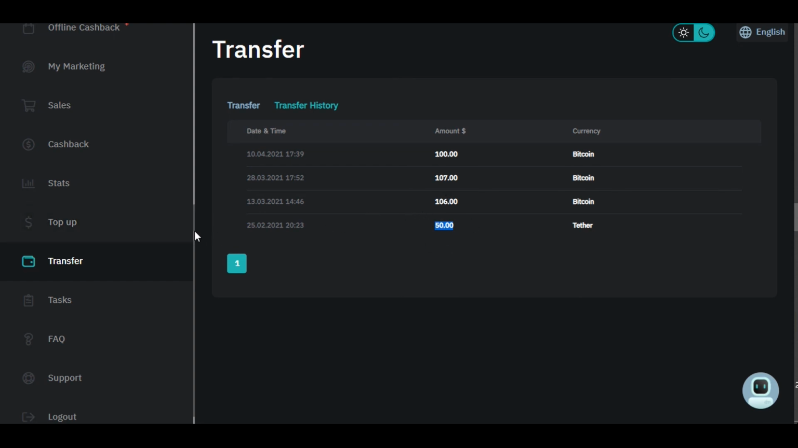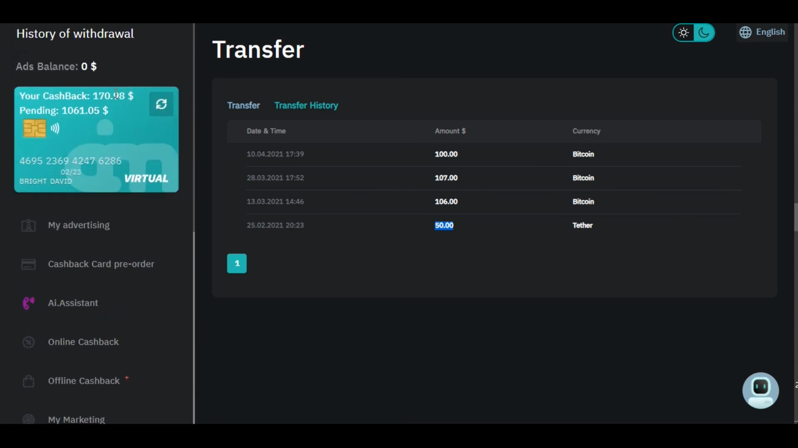So let's go back to my card, my virtual card. Once you have given back your 50, whatever is left here must be 100 for your very first withdrawal before you will be able to either withdraw to your bank account or reinvest it, use it to top up your account.